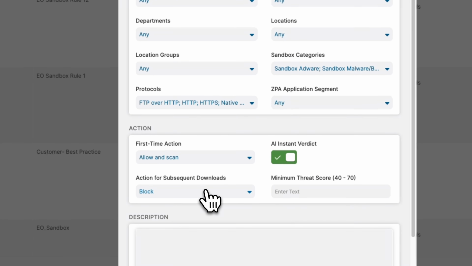Action for subsequent downloads configuration allows you to customize the action for subsequent downloads of an analyzed file. If you select allow, the Sandbox policy will allow the download of a file if it meets the rule criteria, even if the file is deemed malicious. Zscaler does not recommend setting it to allow unless the policy is being used for testing.